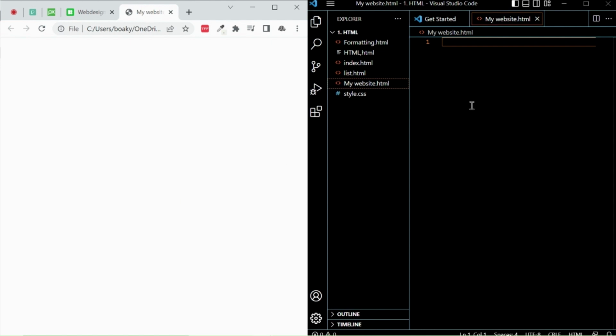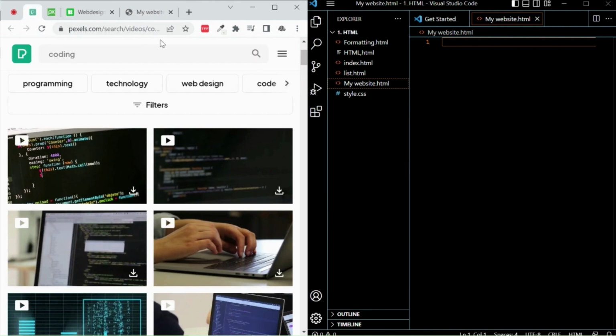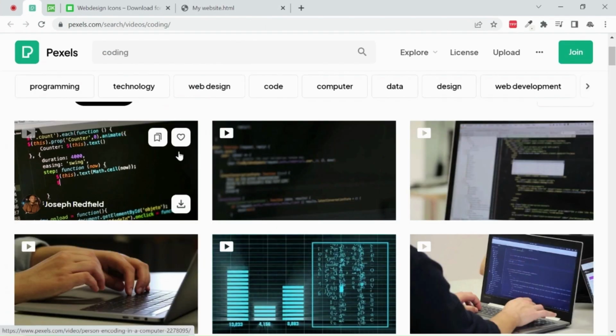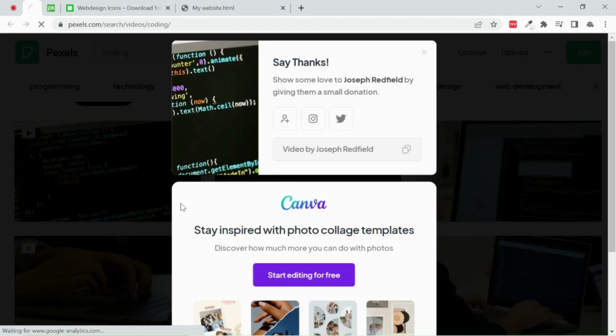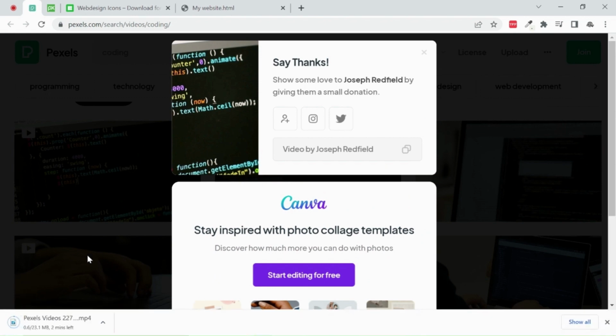Alright guys, so now we need a picture, we need an icon, and we also need audio and video. I don't have them, so what I'll do is download them. So I'll go to Pexels.com. Don't worry, I'll drop the link in the description box for you if you need it. So just click on any of the videos to download.